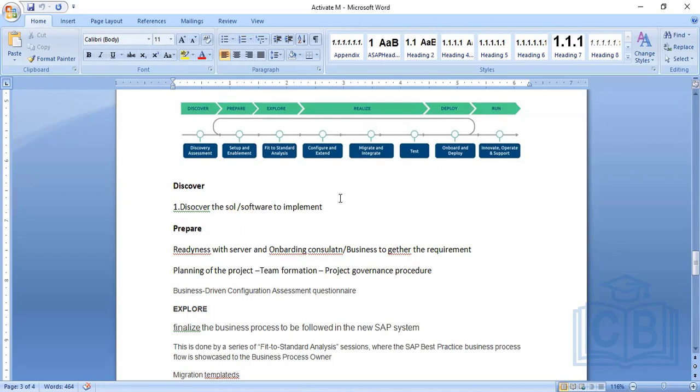In the Activate methodology, most of the time we follow the standard solutions, and we are going to reduce customization. So this is about how we work with the ASAP and Activate methodology.